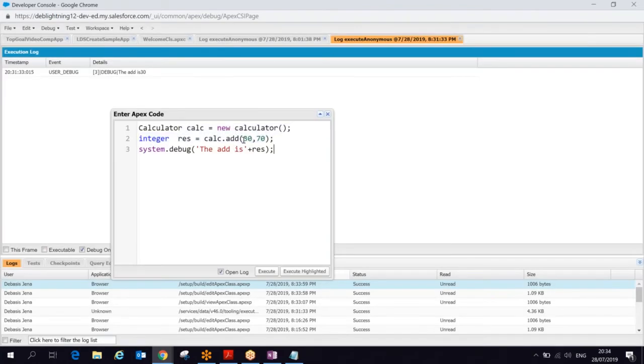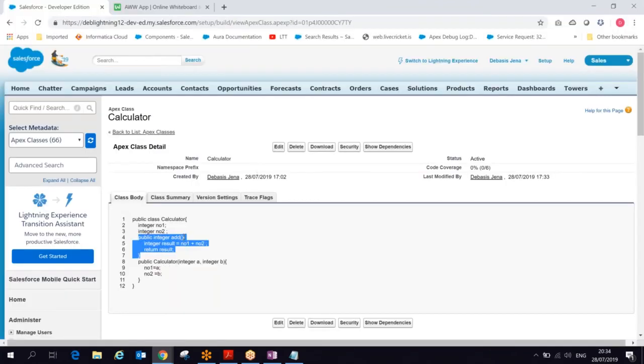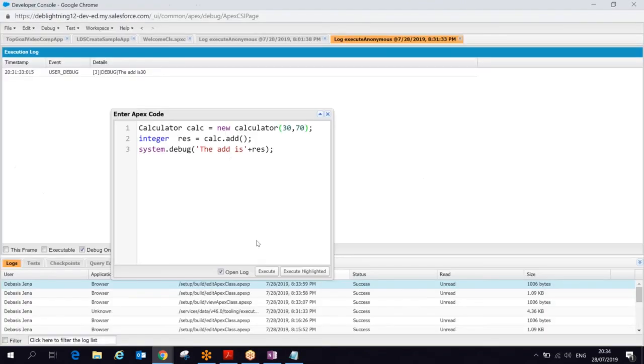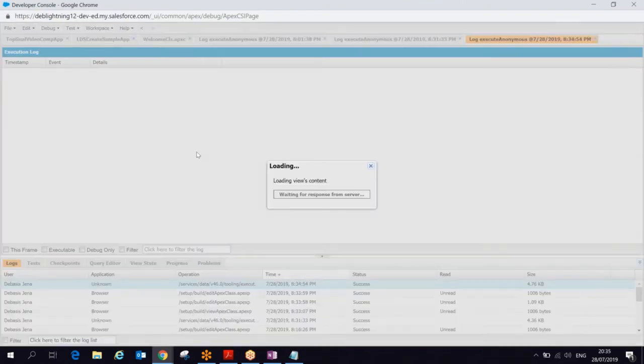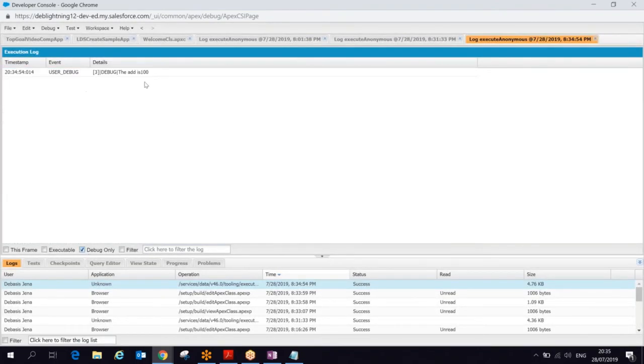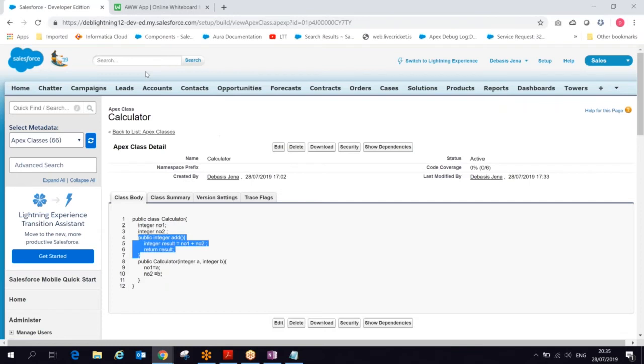Sorry, I have to pass it here. 30 and 70. Now this add doesn't have anything, I pass the values here. Now I just click execute. If you see the debug log, 30 and 70 became 100, correct? So whenever you want to initialize something during object creation, you can write your own constructor and initialize whatever you want. That's the one basic fundamental here.